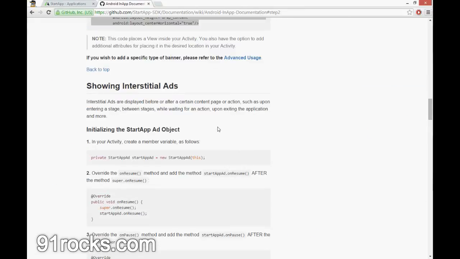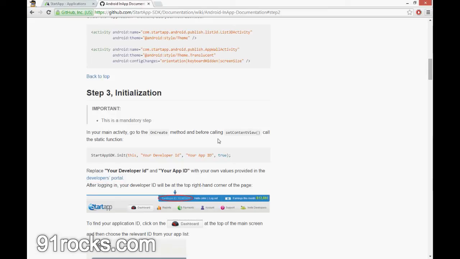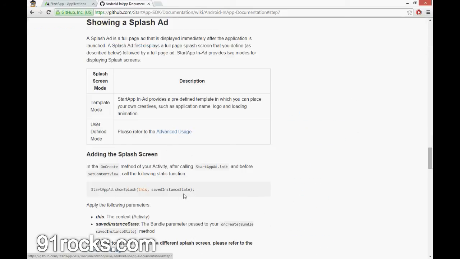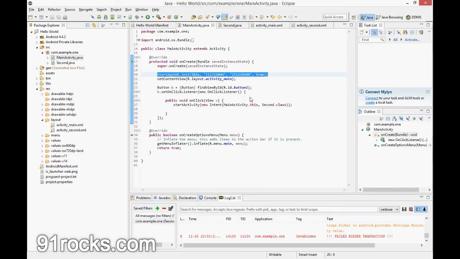Now we will see how to add splash ads and slider ad in the application. For adding splash ad, we need to copy a text from the integration manual website. We need to paste that just before calling set content view. And also make sure that you use splash screen ad only one time in your application, because it will show up when the users launch the application for the first time.